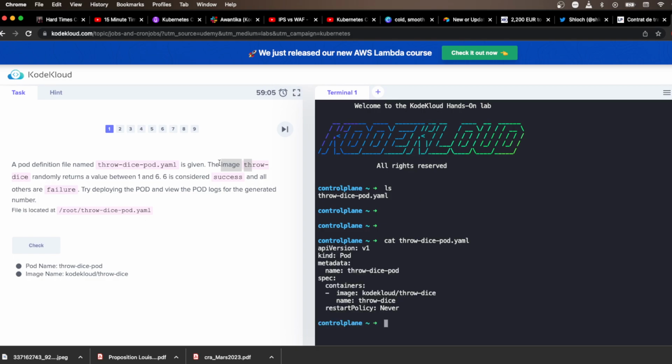Right, so it says the image throw-dice. Here's the image used here. It randomly returns a value between 1 and 6. Obviously it's a dice. 6 is considered success and all the others are failure. Now deploy this pod and view the logs and see what number is generated. So let's try to deploy that pod. Let's apply that file.